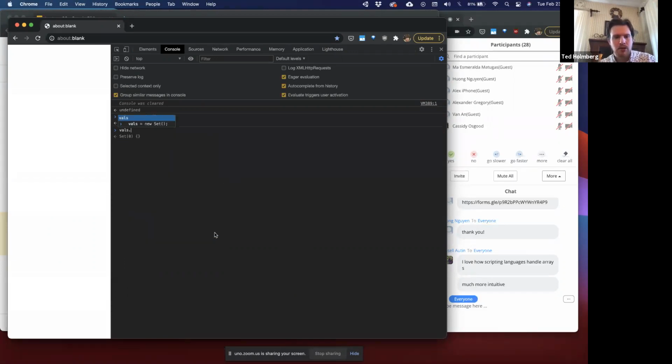Let's start with the set, and we're going to add just that one element. So we'll add in an A. Okay, so that worked. Now the question is, do you suppose we can add in more than one value?